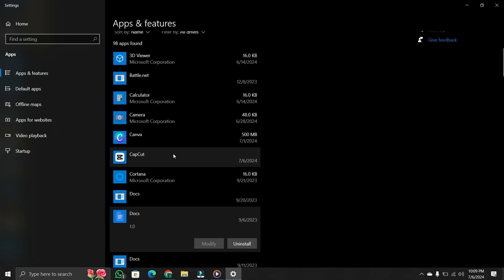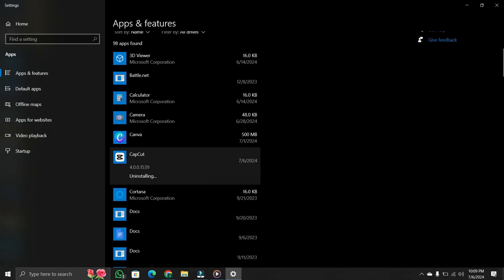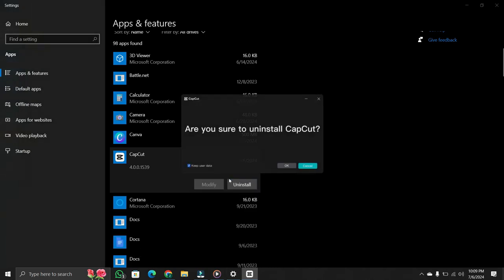Once you find the app you want to uninstall, click on it. This will expand the selection and you'll see an uninstall button appear. Click on the uninstall button. A confirmation window will pop up asking if you're sure you want to uninstall the app. Go ahead and click uninstall again to confirm.